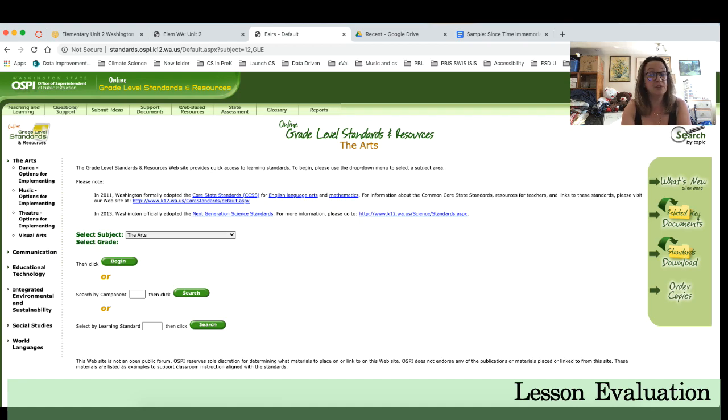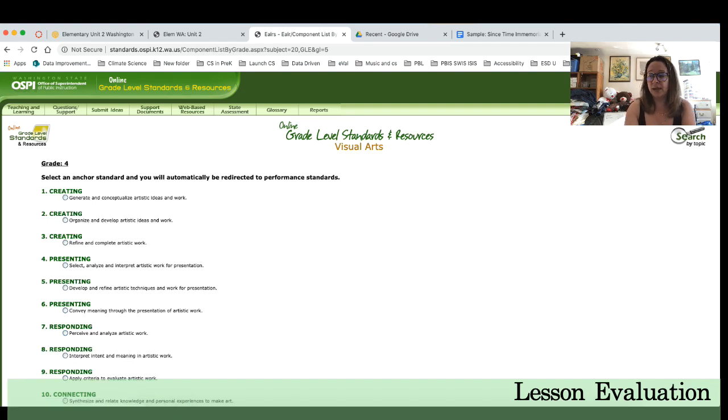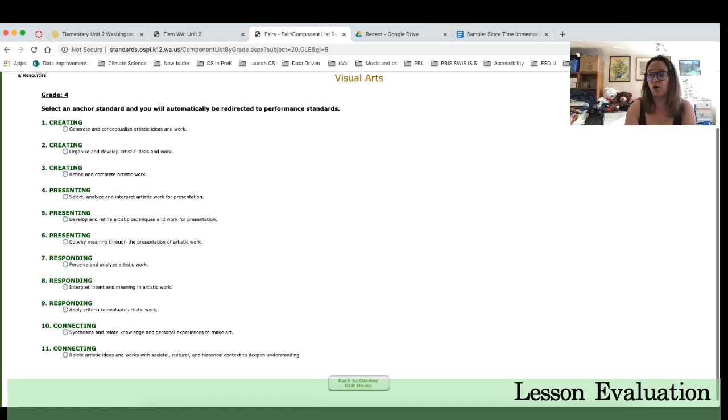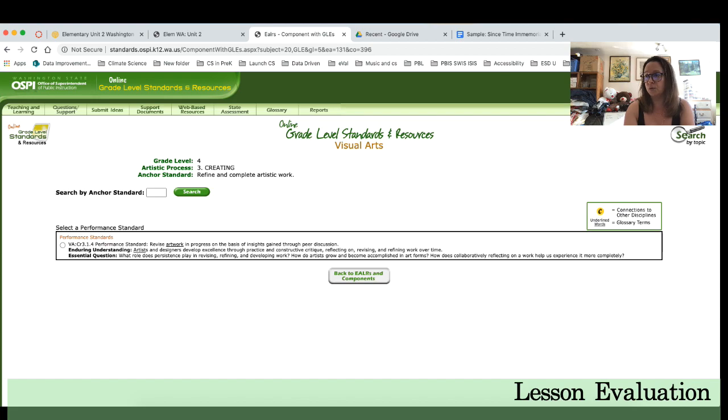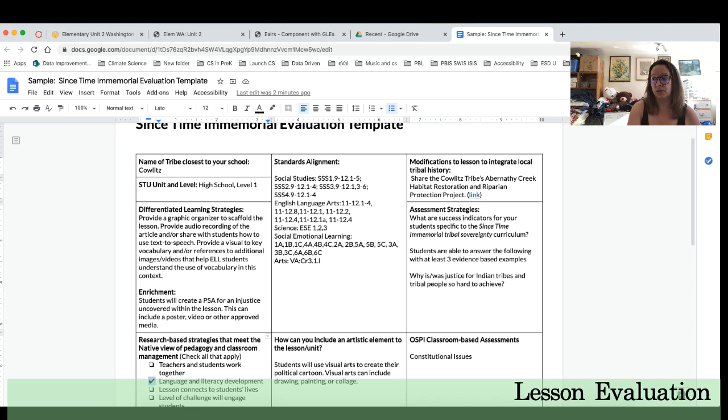So maybe I'm going to do visual art. And then I'm going to pick the grade band. In this case, this was a 4th grade one. Then I have all of these different pieces, and I'm going to pick creating because I want them to create something. And now I have my standard, and I'm going to place that inside the standard alignment.